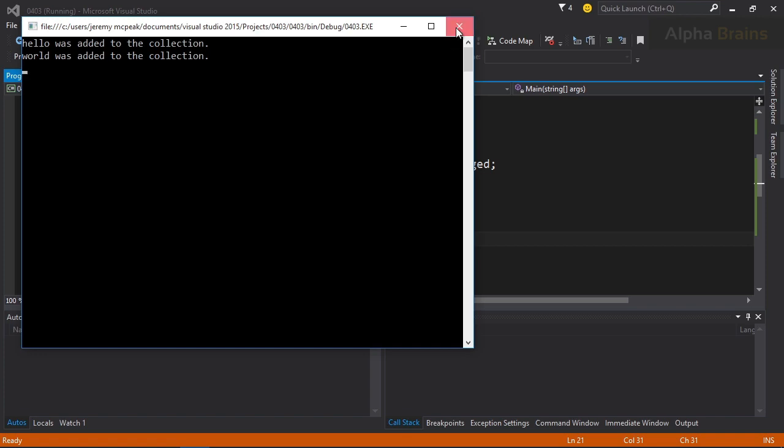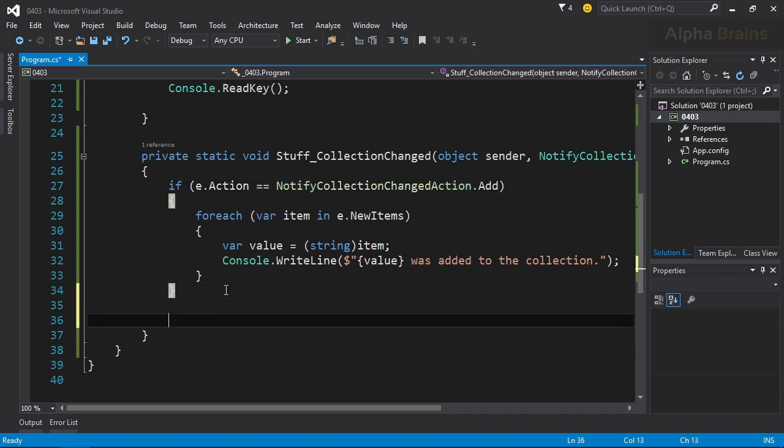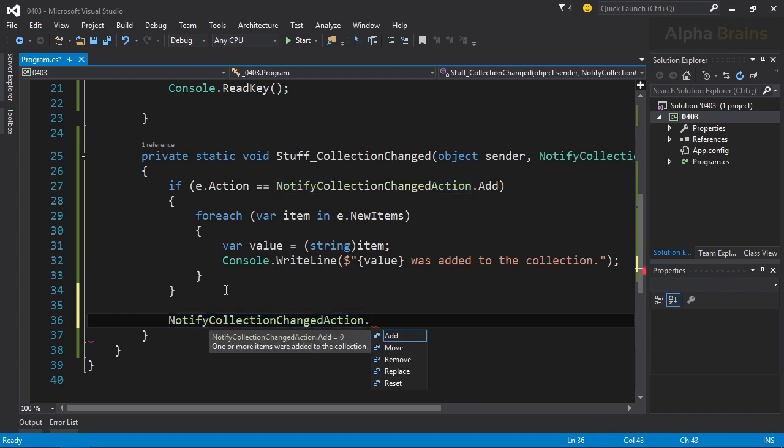Now, of course, adding items is just one type of change that can happen to this collection. So if we look at the NotifyCollectionChangedAction, we can see the other actions that we can listen for. If we move items, remove items, replace them, or reset the collection, then we can do whatever it is that we need to do in those circumstances.